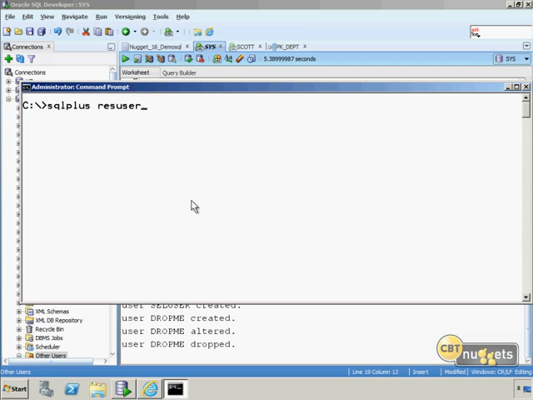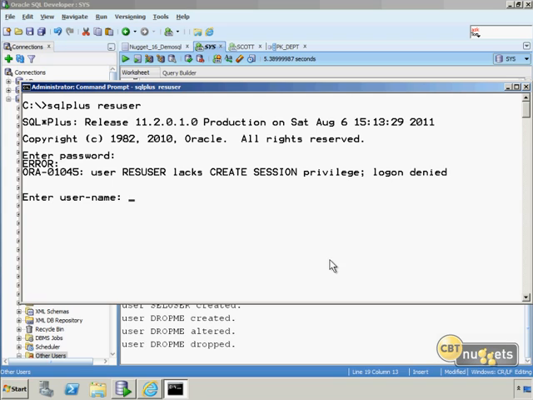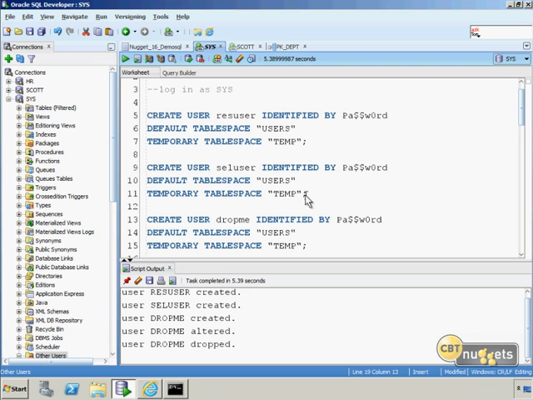But the Oracle Client, which is freely downloadable from Oracle's website, enables client access to the SQL Plus command line tool. We're asked for the password, which I will supply, and we're not allowed into Oracle. It tells us an ORA-01045 error, that the user res user lacks the CREATE SESSION privilege, logon denied. So we're going to have to grant CREATE SESSION to this user before they can even log in. And I'll do that now just for grins.